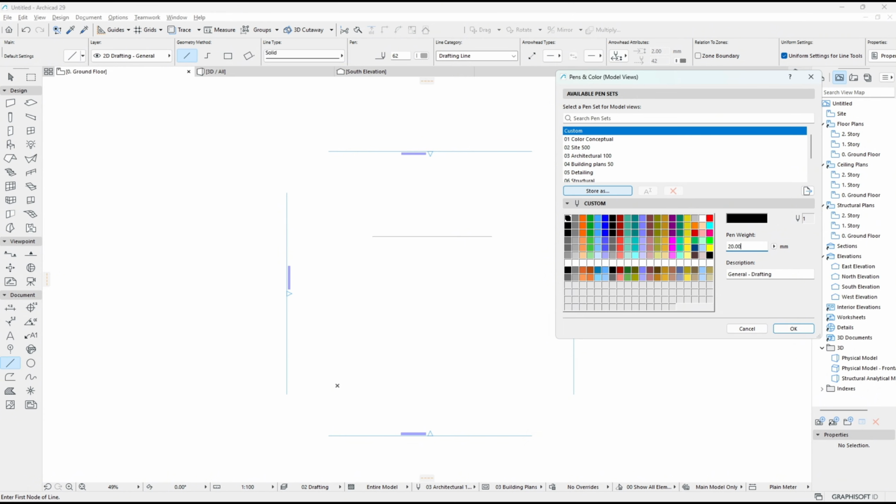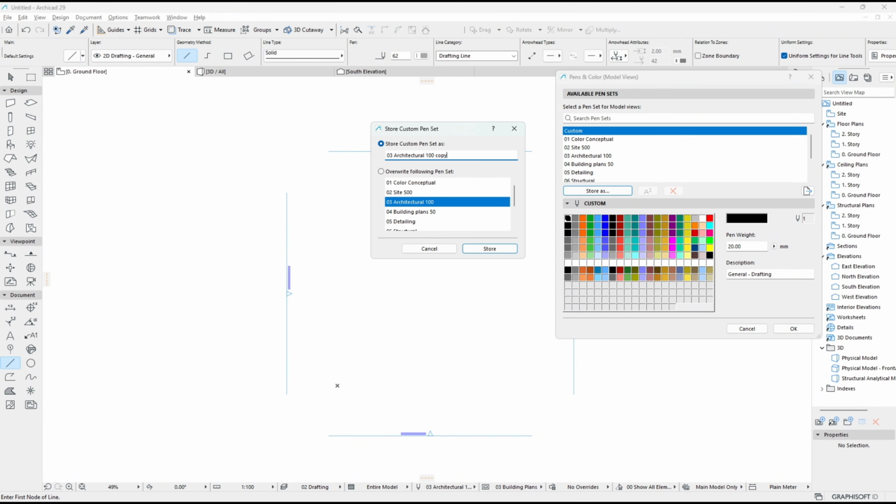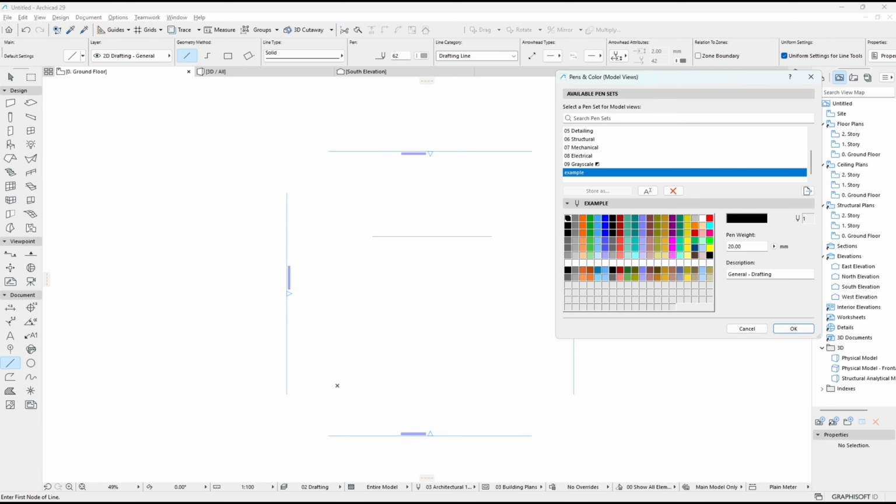Next you can click store as, and we create a new custom pen set, named for example. Click store and then you can click OK.